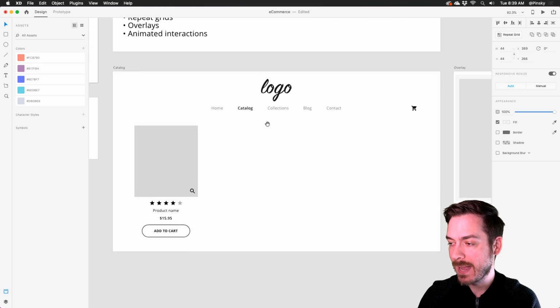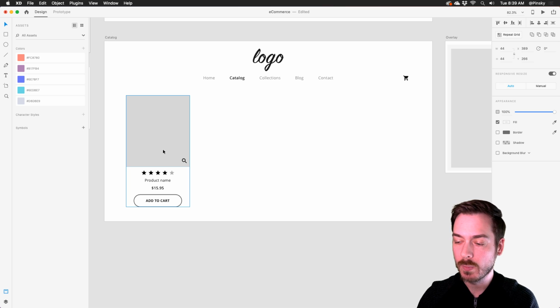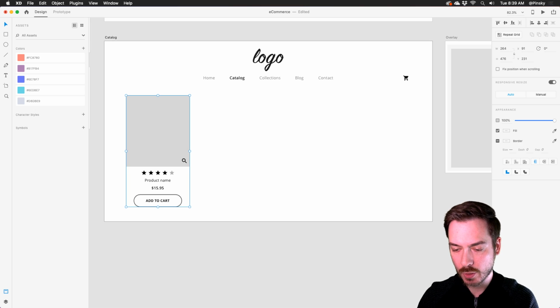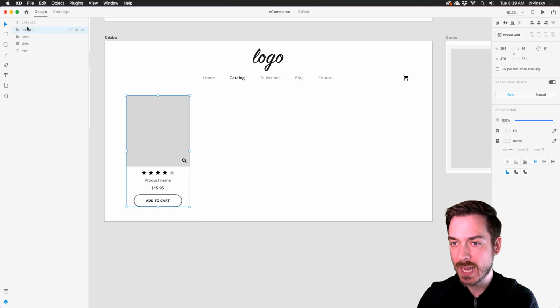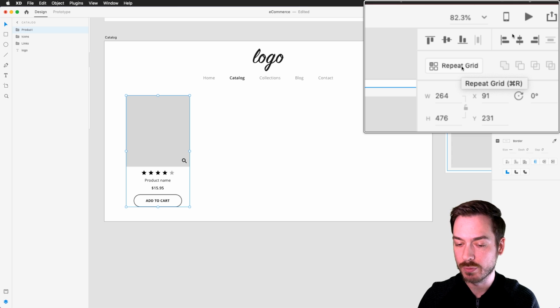So back over here to the repeat grid, what we want to do is duplicate this across our artboard, right? So I'm going to click on this card, and if I go over to my layers right down here, we have our assets and we have our layers, and we have our group that imported from Photoshop. And what I can do is simply press on this repeat grid button over to the right.